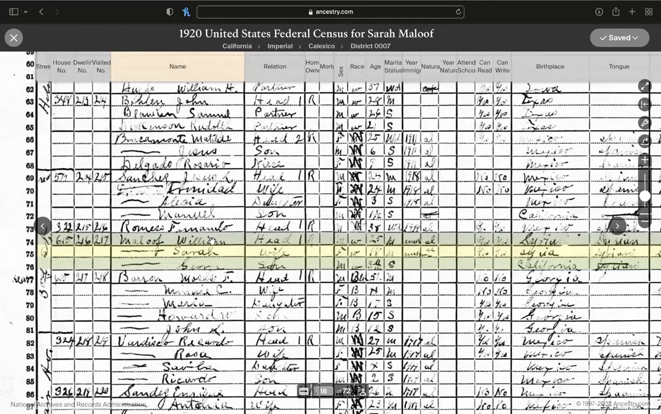Let's see, we start with William Maloof, the head of the house is always the first listed, and then the other people in the house, especially if they have the last name, will have the line down here. It says Sarah is the wife, so it's always in relation to the head of the household, and then George, the son. You can also toggle over the name and see the name pop up right here, which is very nice. You see that George is the son.